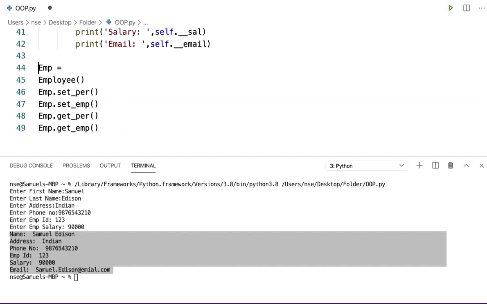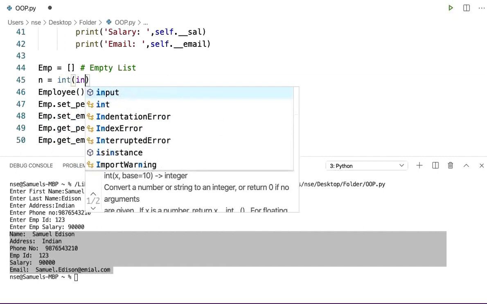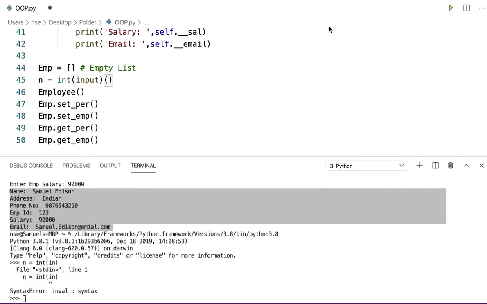Okay, let me do it for you. To create more than one employee, let me first create a list. EMP, I'm creating a list. This is an empty list. Now, after creating the empty list, let me get n, that is, say int input. Let me say enter the number of employees, right? This is where I'm going to get the number of employees.